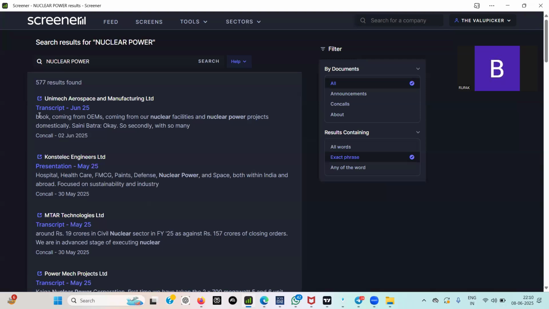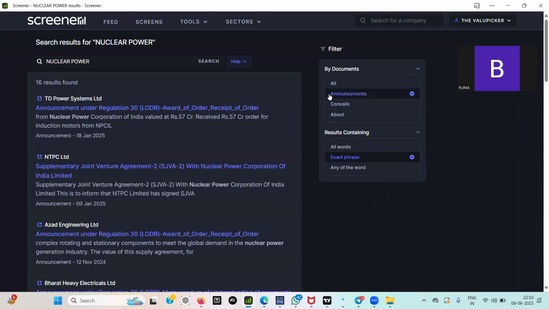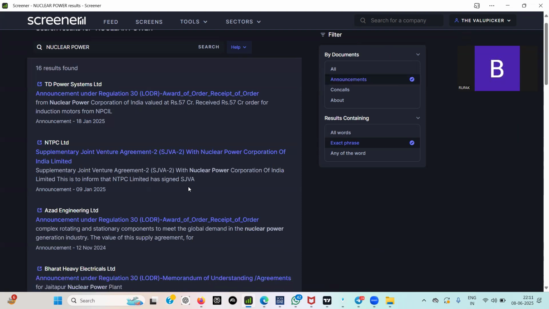They have talked about something in a transcript of June 2025, or Constellation Engineering, EMTER. I want to see some concalls where they have discussed nuclear power. Fine. These are the companies, so you note them down and create your custom index on nuclear power. Now, look at announcements. I want to see where some nuclear power related order came. You will see Azad Engineering and so many other companies.